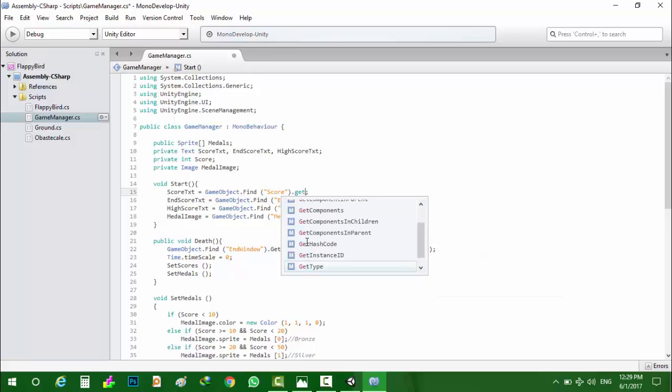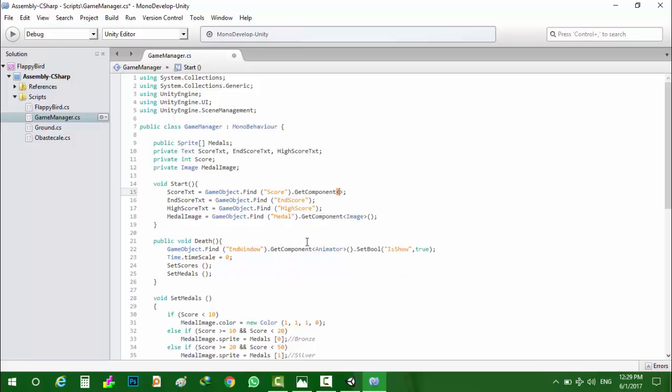We need to set the get component to text, because we are assigning here a text, so the text must equal a text, not a game object. Get component text. That's very good.